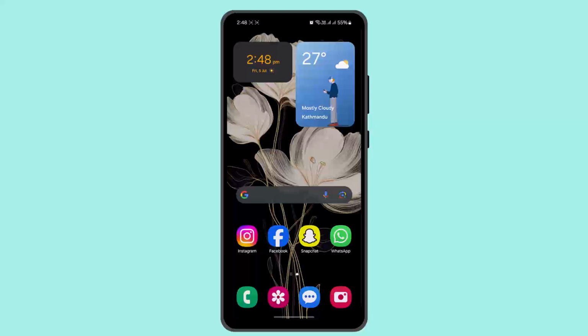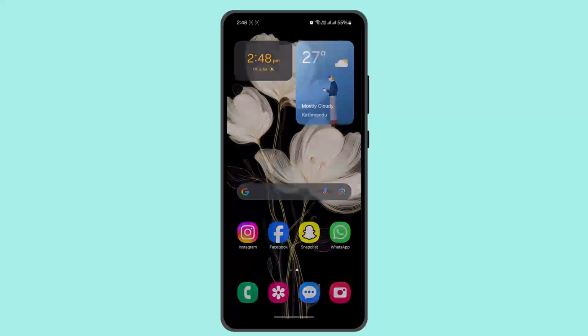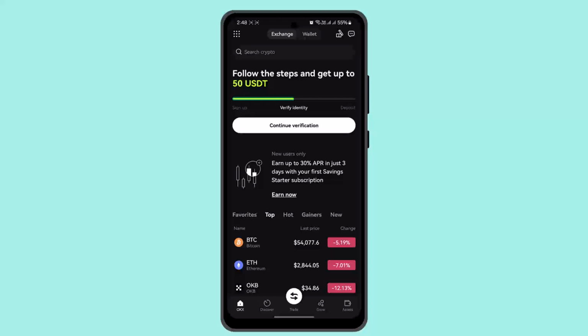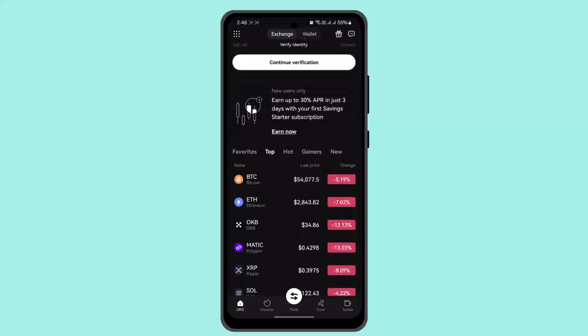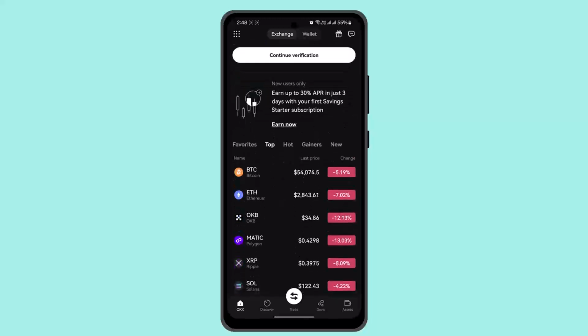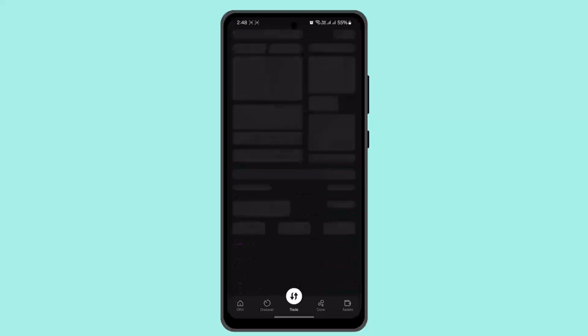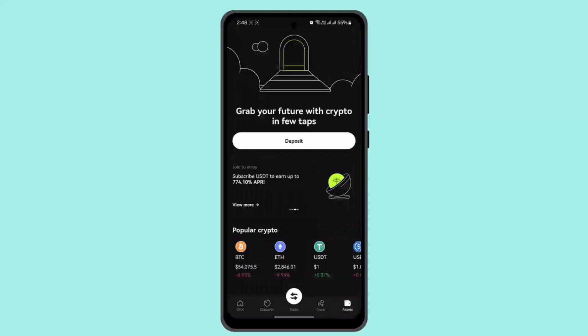And what you have to do is you just have to go ahead and open up your OKX wallet application, and when you're logged in, that's going to take you to this field. So here, in order to deposit or withdraw, you could go to the trade section, or else you could go to the asset, and then you could go and press the deposit button.